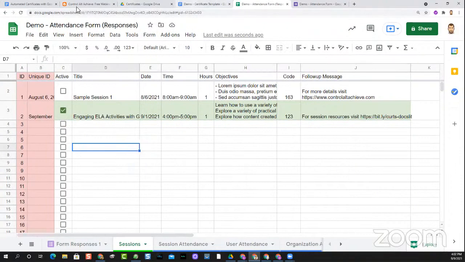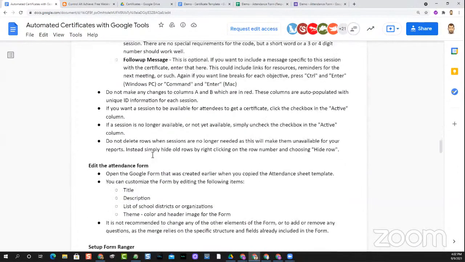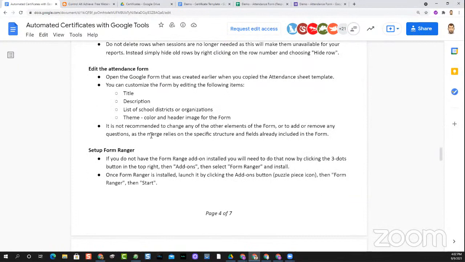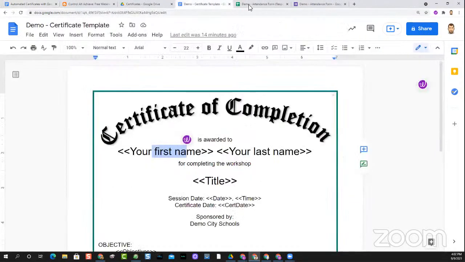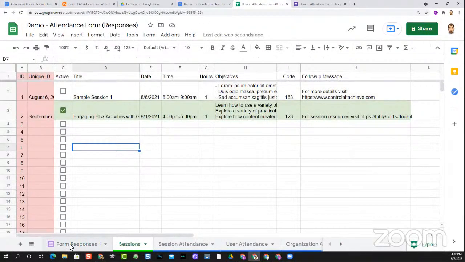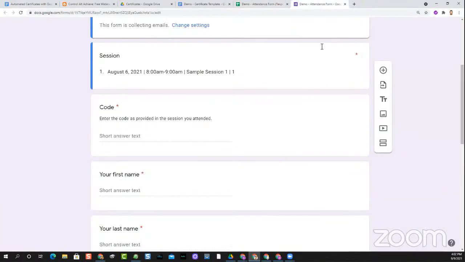All right, guys, let's move on to the next part of the setup, which is our attendance form. So we've done our document, we've done our spreadsheet, we set up Autocrat, and we've thrown in a sample session. Now we're going to go to our form.